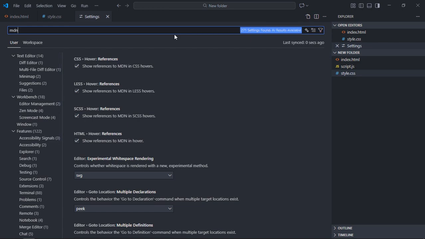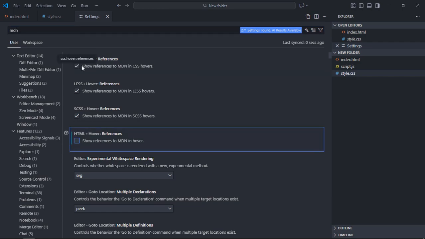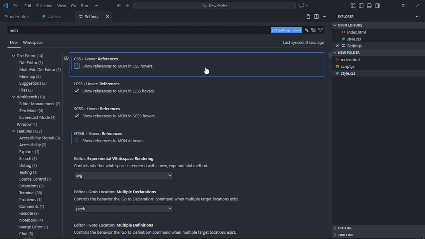So that MDN reference link is only available for 4 types of files. The first is CSS, the second is LESS, the third is SCSS, and the fourth one is HTML. To disable it, you can uncheck this. Also for the CSS, uncheck this.